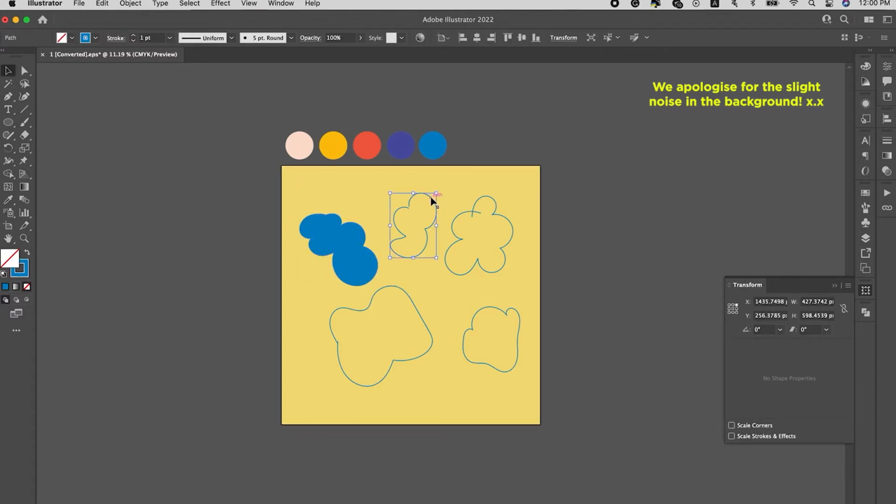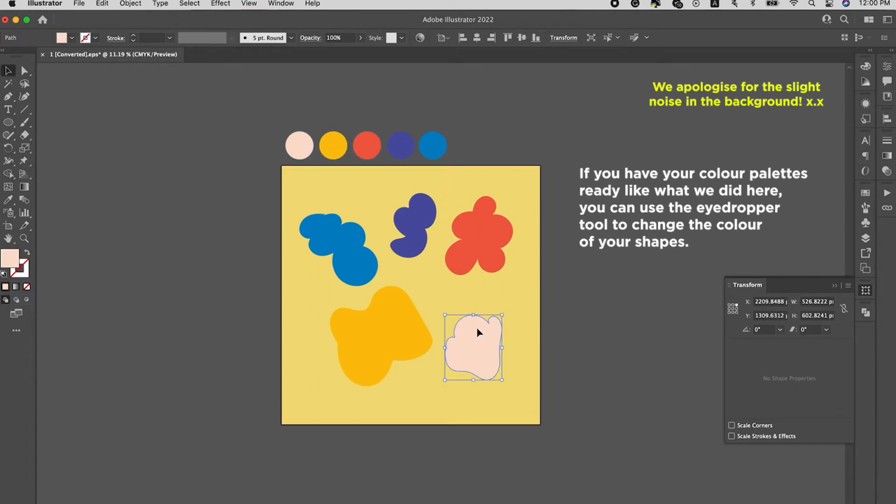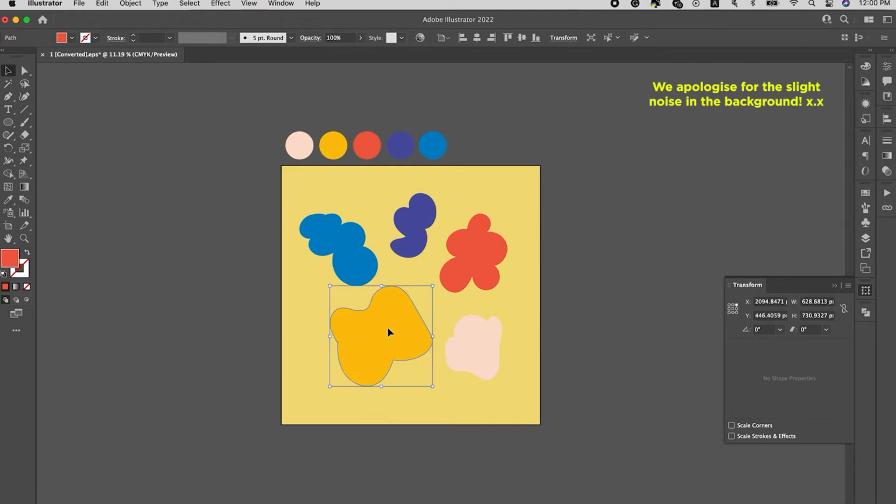Let's change the color of the shapes with the eyedropper tool, shortcut key I, and you're going to make this really colorful. So one color for each shape. It's not really a design, just to show you how to create this 3D shape.